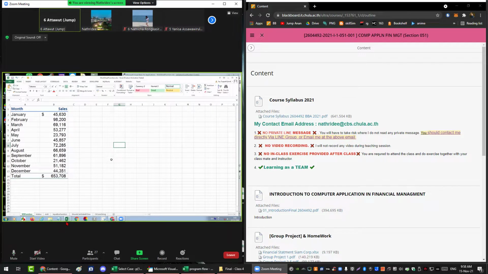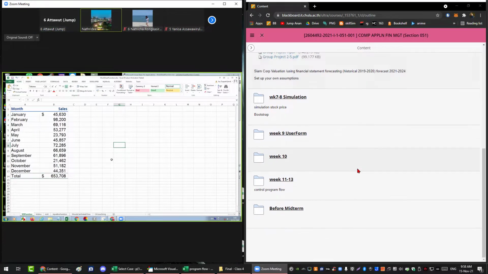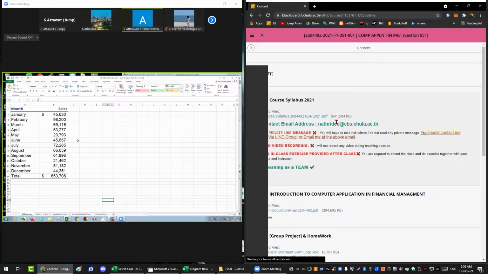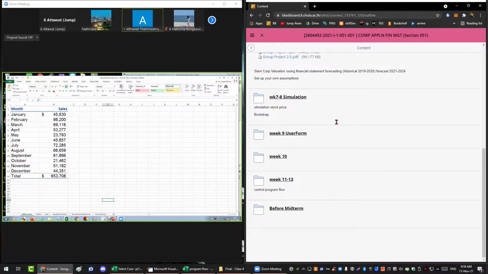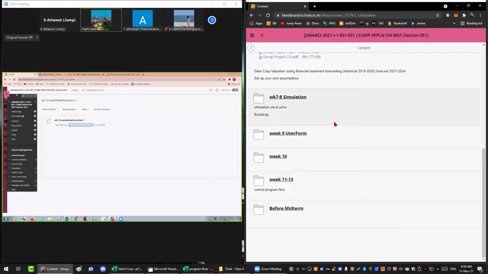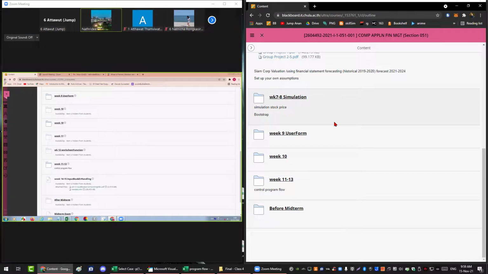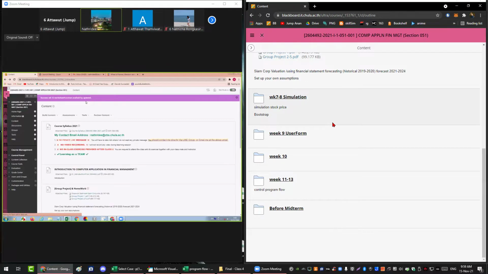Professor, I can't see the file. Can you refresh? Have you made sure that you make it available for students? Oh, probably it's not available. Yes, it's not available. Sorry.